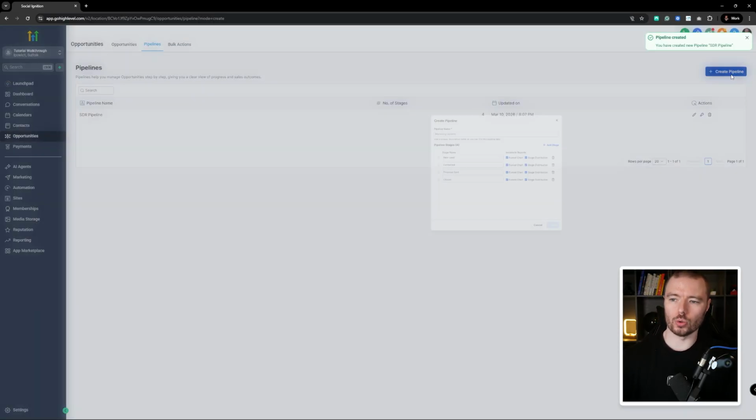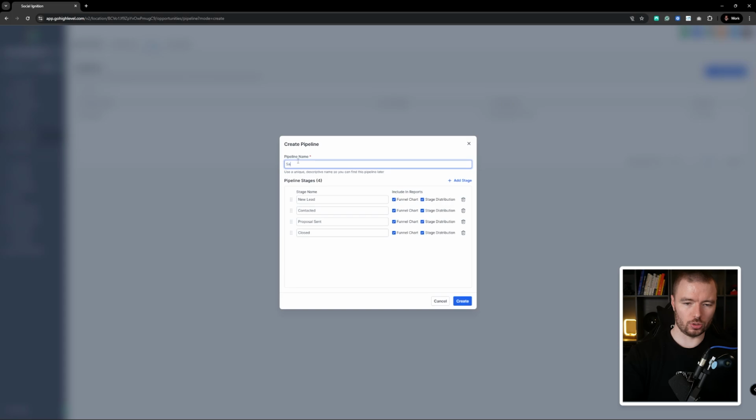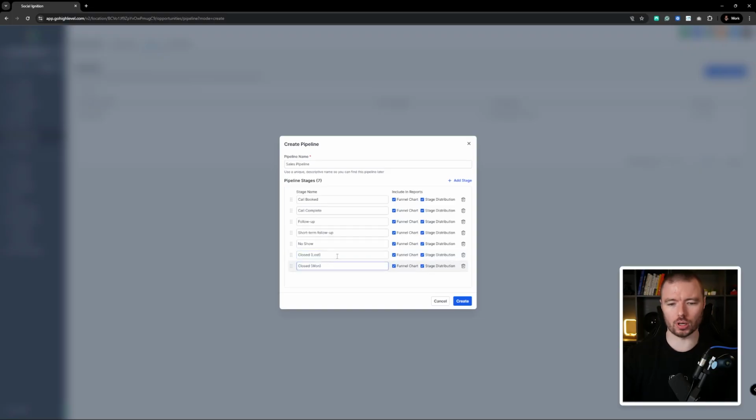Then I would have my sales pipeline. So we will call this sales pipeline. In my sales pipeline, I actually have something similar to this. It's called booked, call complete, follow-up, short-term follow-up, no-show, closed lost, closed won. You will be able to set on the opportunity whether or not it's lost or won, or it's open as well. But I personally just like dragging and dropping and then triggering the automation to run it. This is where it does come down to preferences of how you run.